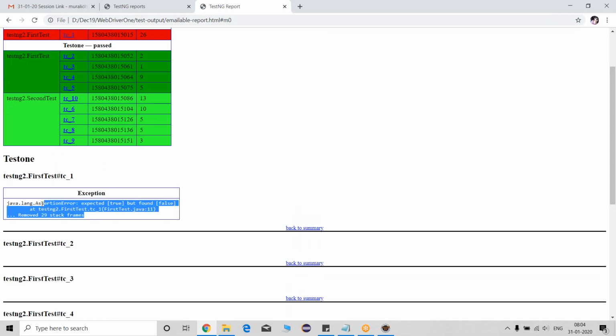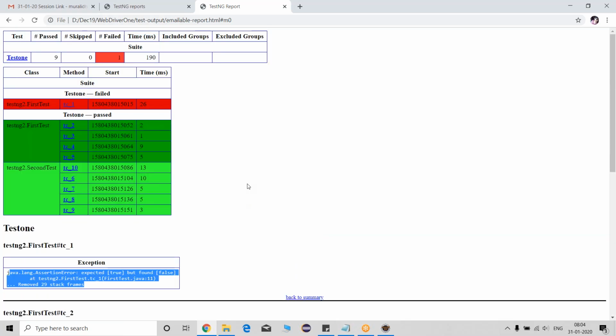And it will give you basic information. So why did it fail? See, the test one from this test, it failed from this package, from this class. The first test case failed. Failed by what? Assertion error. There is an error: it is expecting true but found false. That's why it failed. Basic report. This is TestNG reporting.